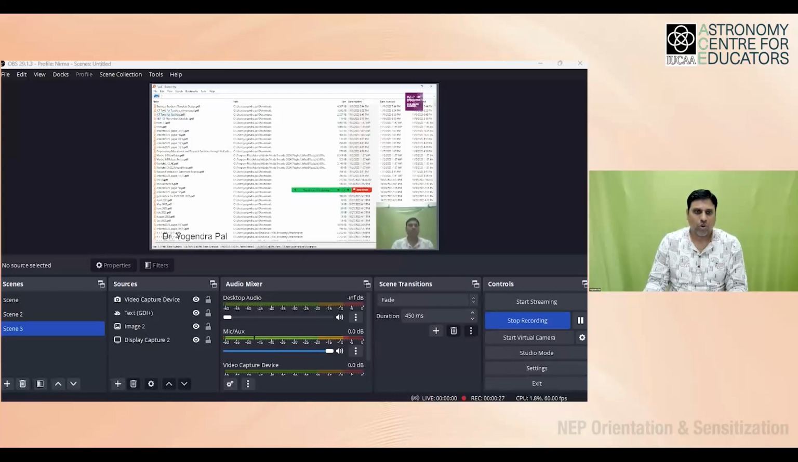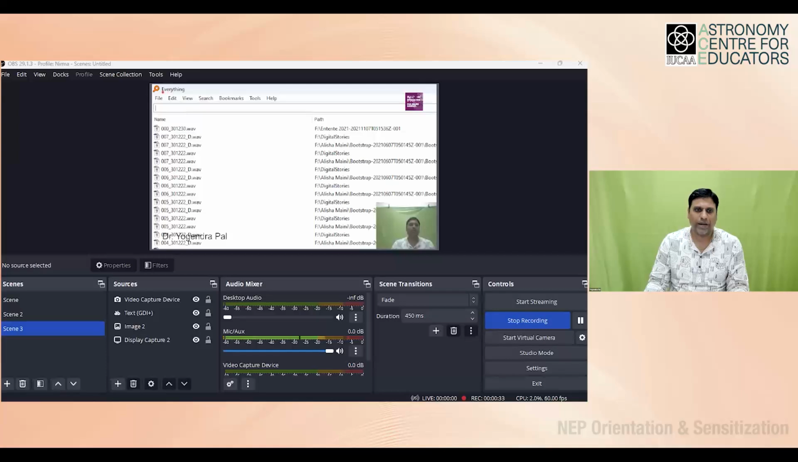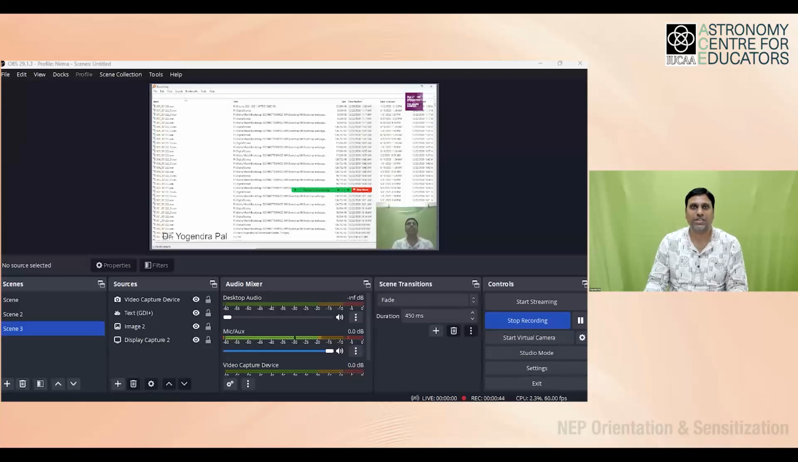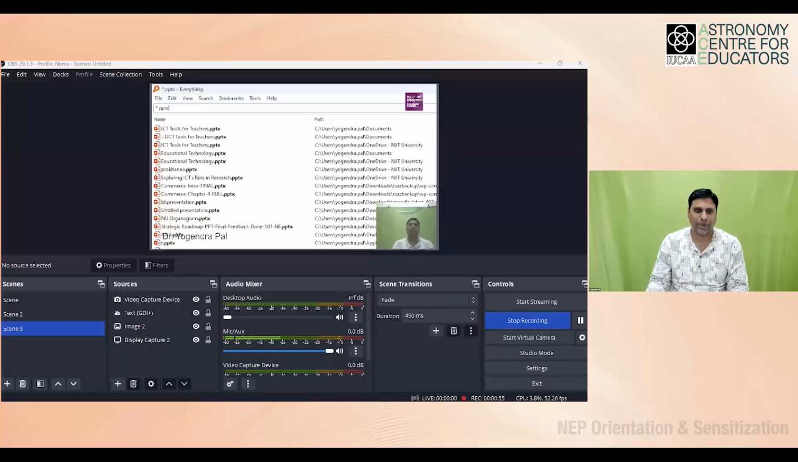Okay. So I just use this software, everything software, because I work on media a lot. And you are also going to work on media from today. That's what I believe after the session. So that is why everything software is really important. Everything is a local search engine. So I want to search any PPT. So what I will do? Star. Star means all. Dot PPTX, the extension of PPTX.